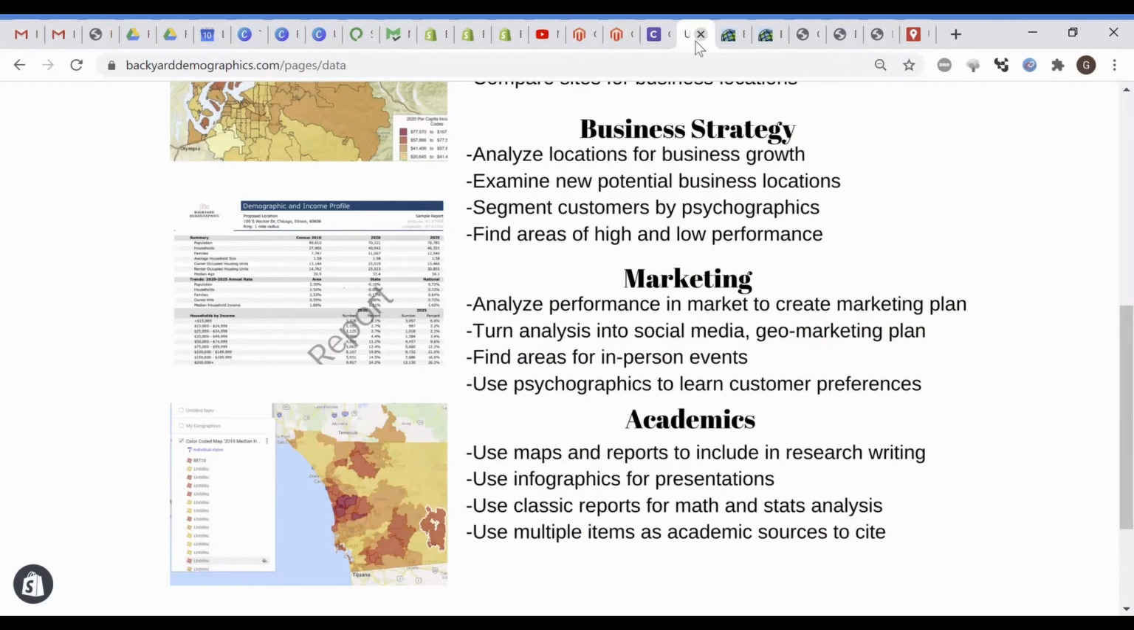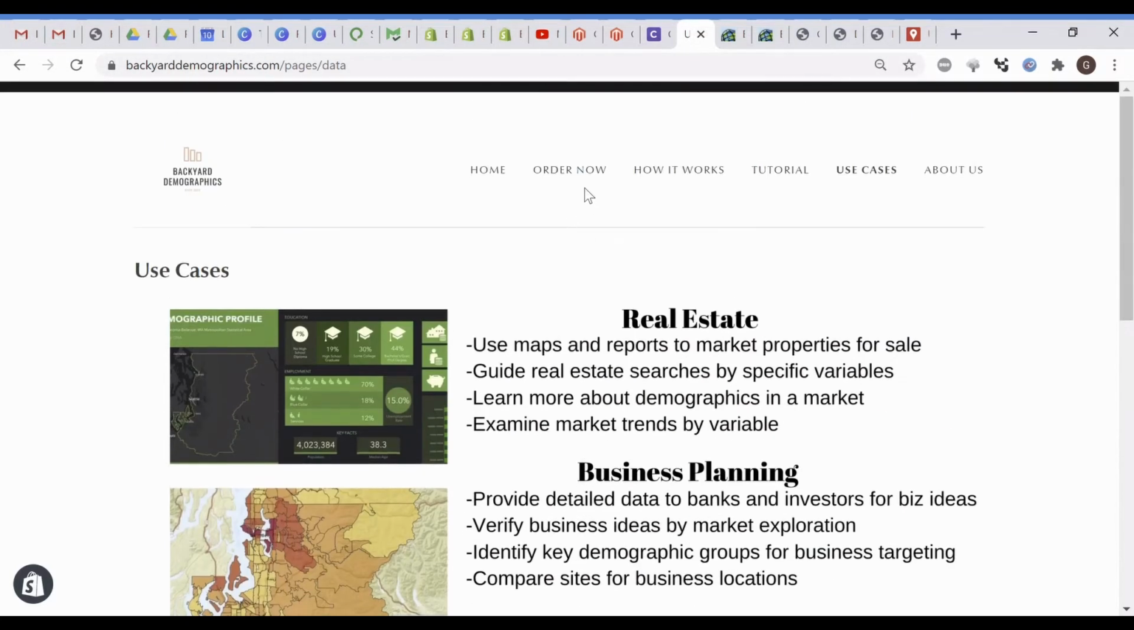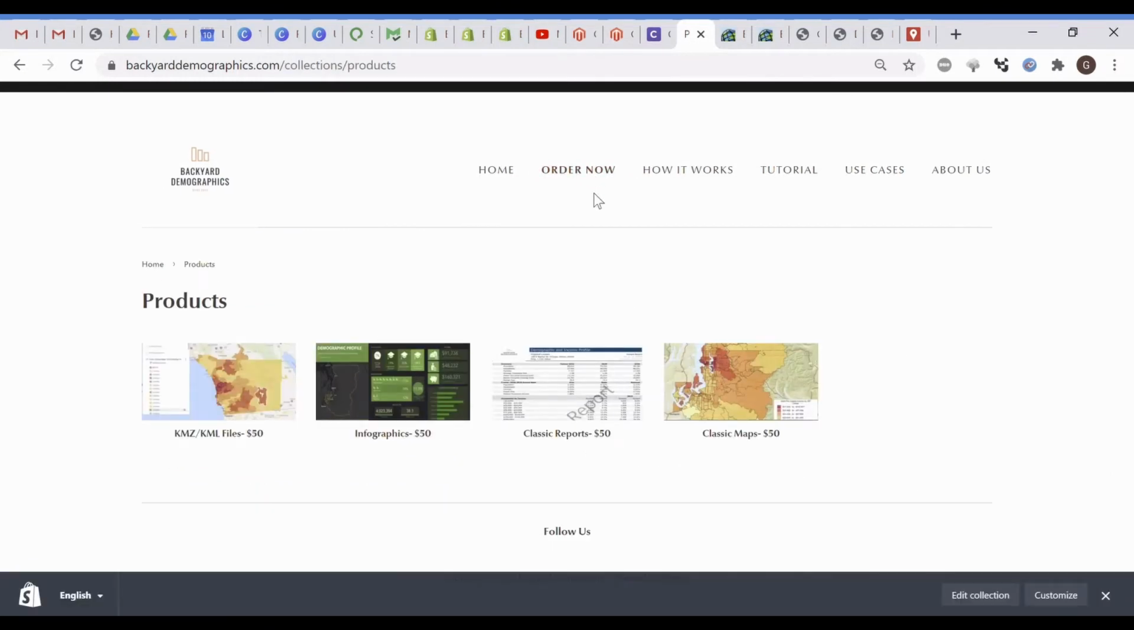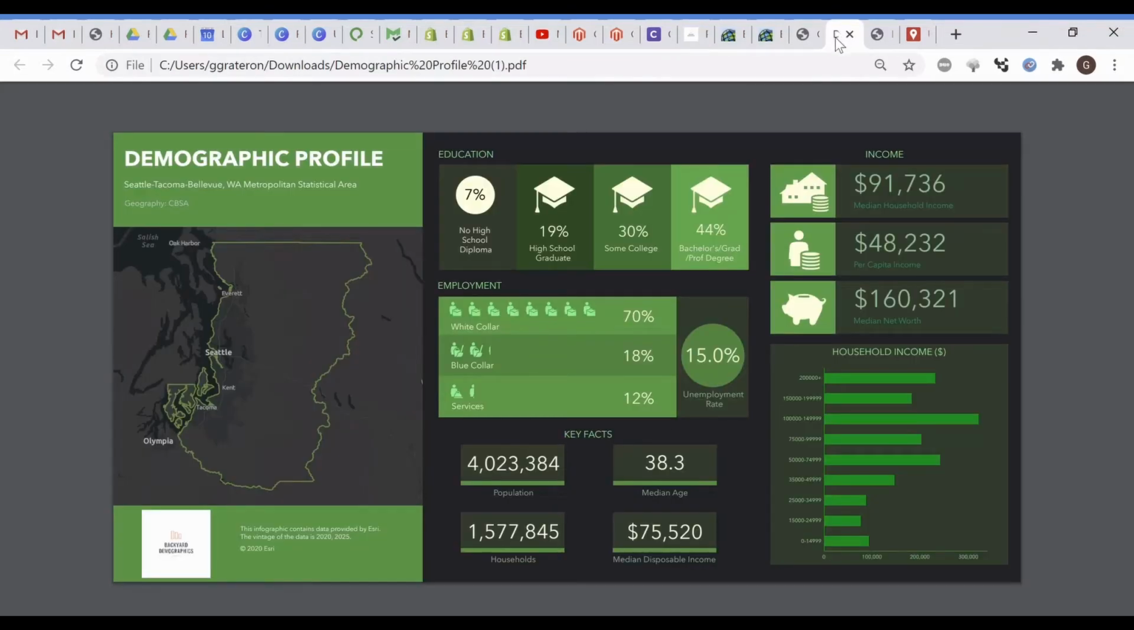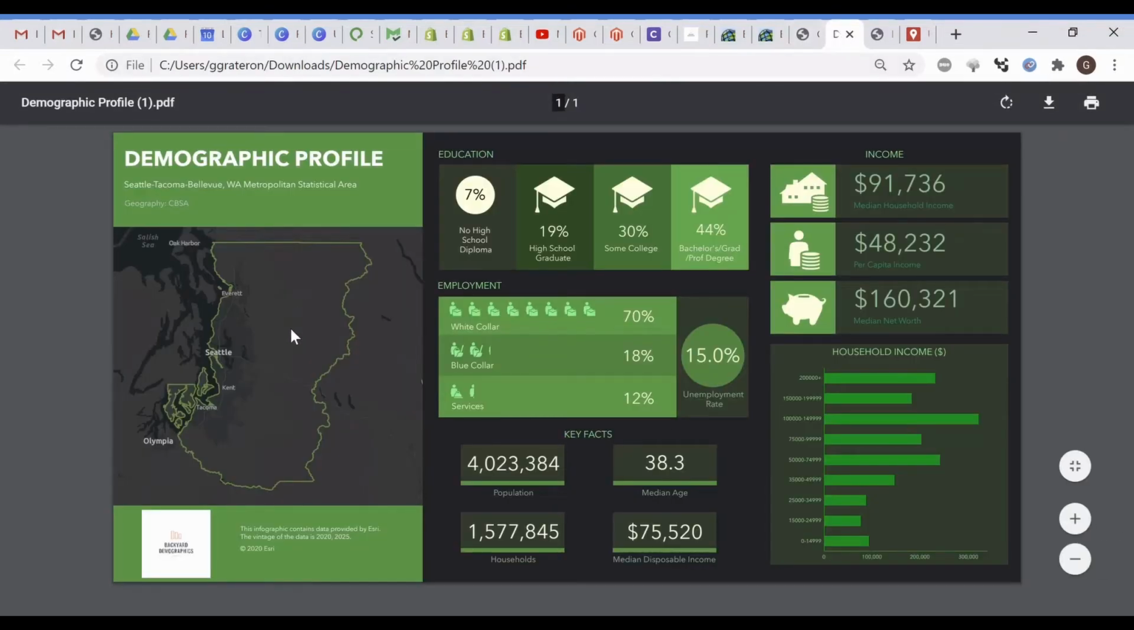So going back to the website, that's what this product is. You can just get a classic map with any variable you want. Maybe for presentation purposes, going back to that same information, an infographic could be great. It just takes that same frame of reference, whatever size of the area you want, and turns it into high level points.